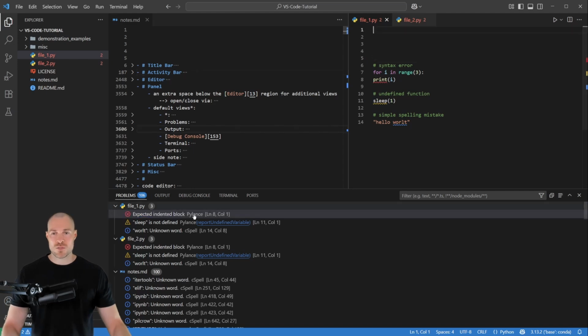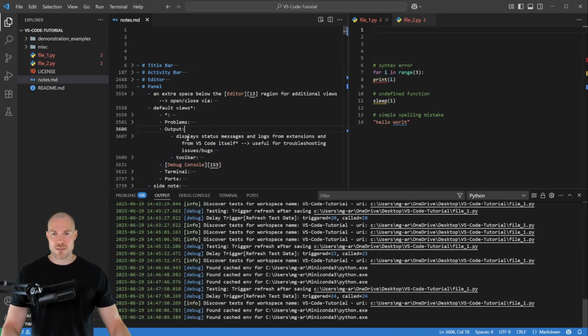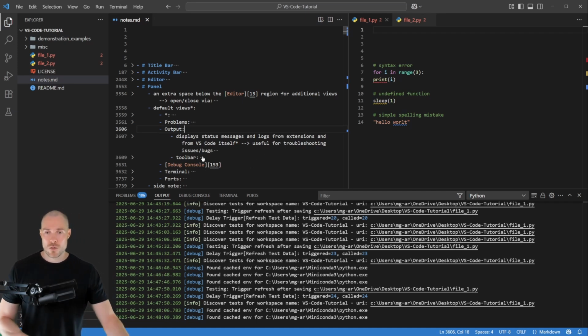Okay, so then the next view is the output view. And what that does is it displays the status messages and logs from extensions and from VS Code itself, i.e. with that you can investigate the internal operations of extensions and VS Code. And this is especially useful for troubleshooting any issues or bugs. Okay, so now let's go over the toolbar again.